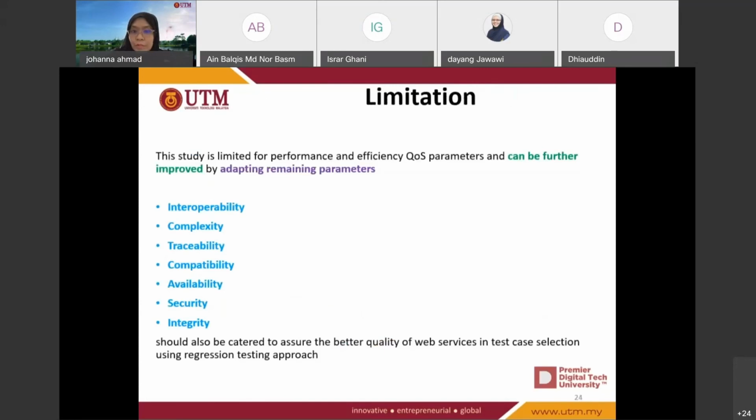If we talk about the limitation of the research, so far we are focusing on performance. If we go ahead and perform the same test case selection for interoperability, complexity, traceability, compatibility, availability, security, and so on, this research can be prolonged according to these parameters. So our focus is to improve the performance in terms of time and efficiency.